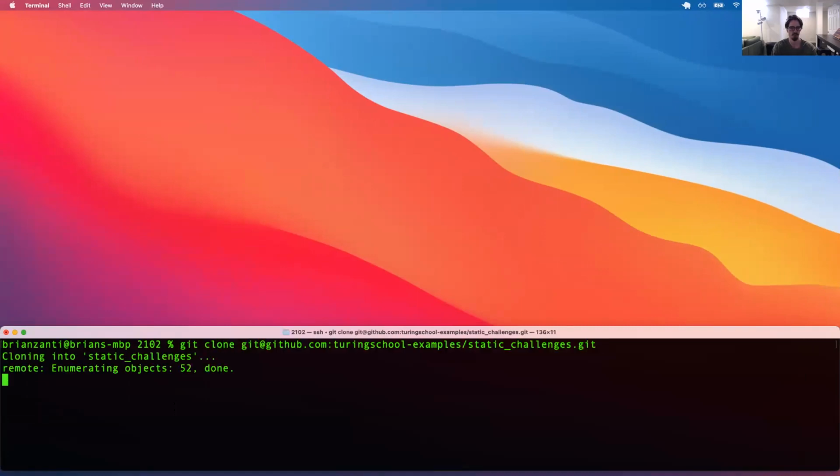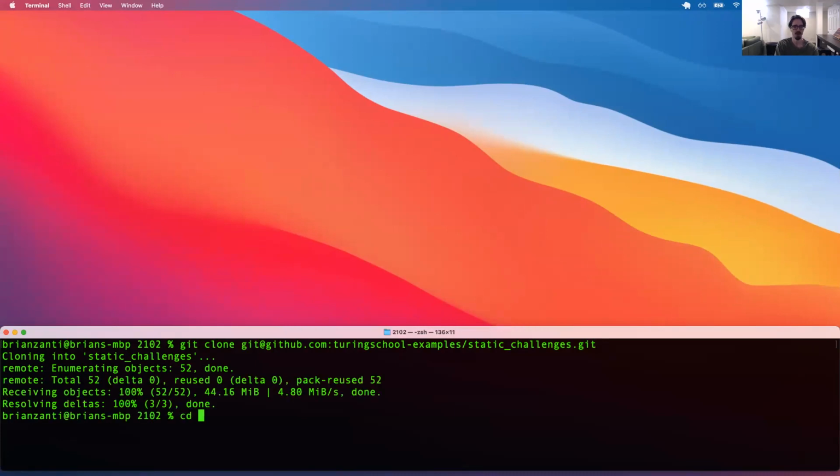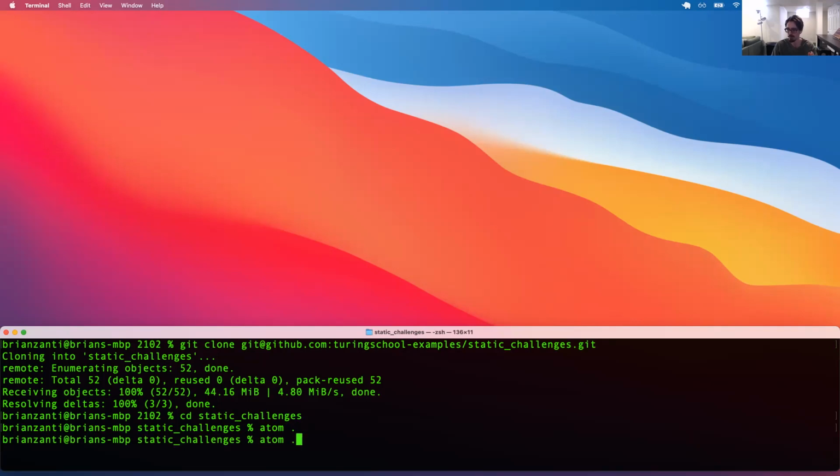So I'll clone down this repository, and it's going to take a little longer than some other repos because it does have images in it, which are bigger files. So let's go into that repository. We'll open it up with Atom.